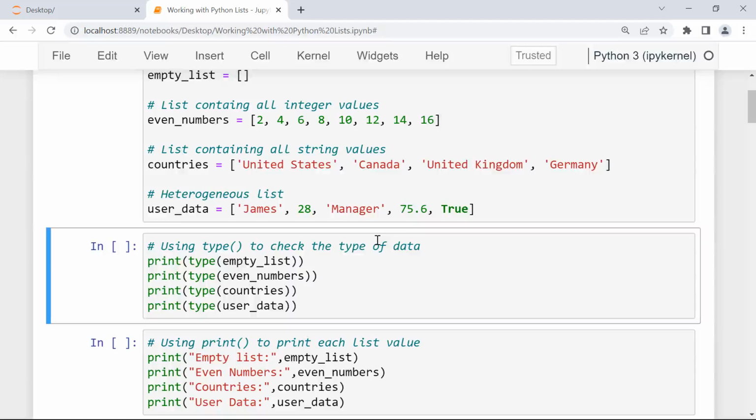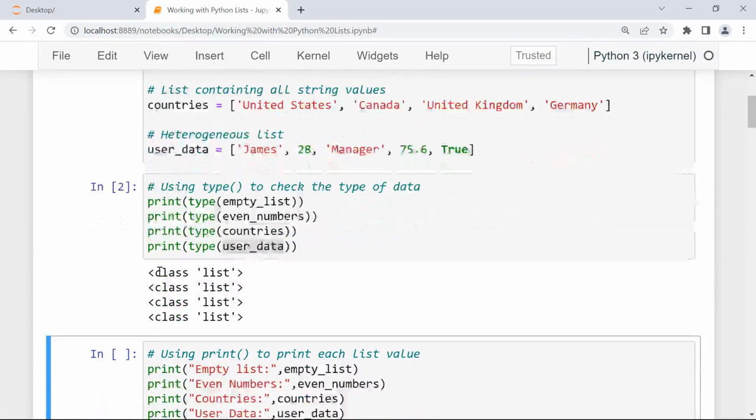Now let's see how we can check the type of these declared variables. For that we use the type function. Here I am using the type function within the print function, and in the type function I have passed the name of each variable. It will basically return the data type for each variable which we have created above. So if I execute this cell, here you can see it returns class list. So all the variables which are created above belong to the list class.